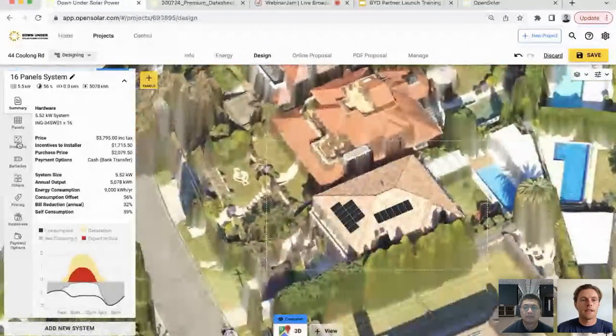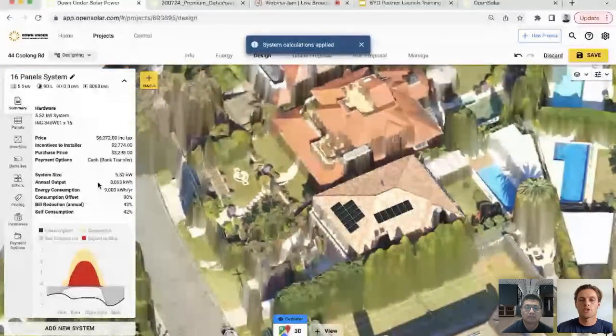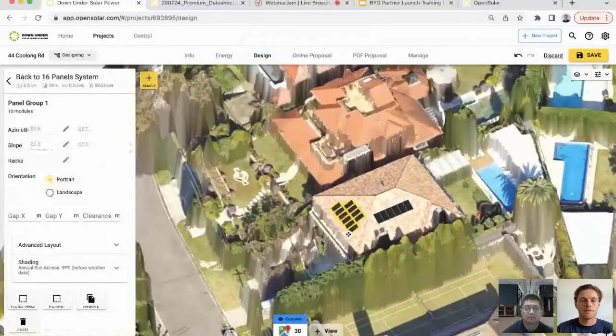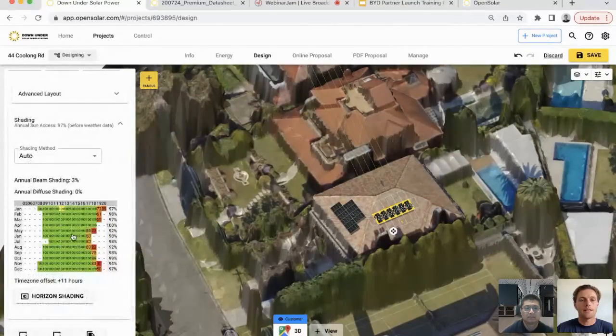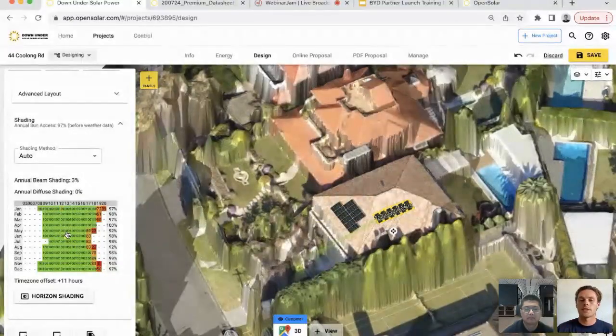Once we've done that, we can then, if you like, first check out some of the shading impacts on that panel group. Looks like in these examples, there's not much shade happening. On the left-hand toolbar, you can see this detailed shading report, which includes all sunlight hours, all months of the year, 100 being 100% access to sunlight.